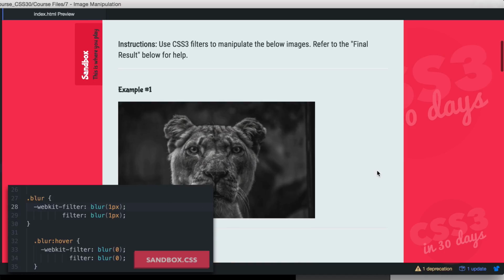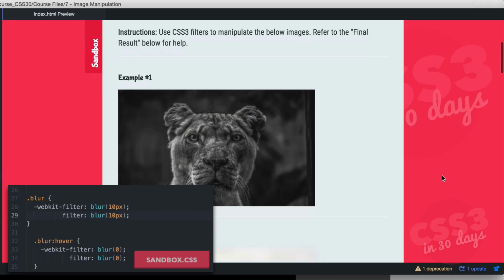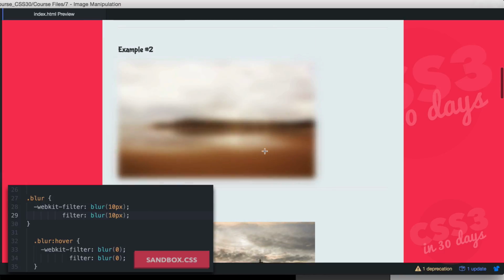Let's check it out in the browser again. More subtle. It's just kind of slightly blurred. And if we did something wild, like 10 pixels, that image is going to be super blurry. You can hardly even notice it. So that's kind of a cool little effect. Maybe you're getting some ideas thinking about what you could do with that.